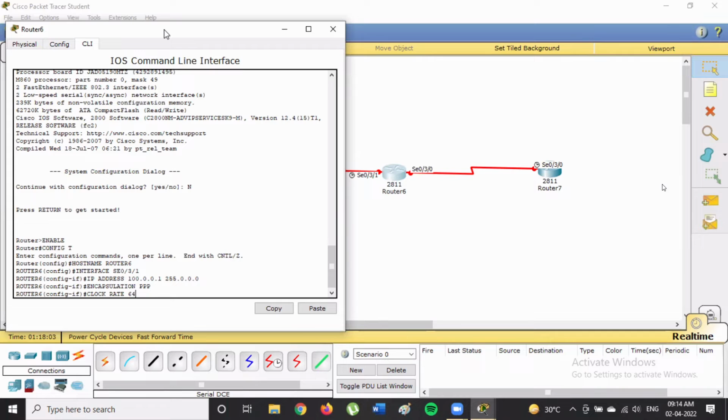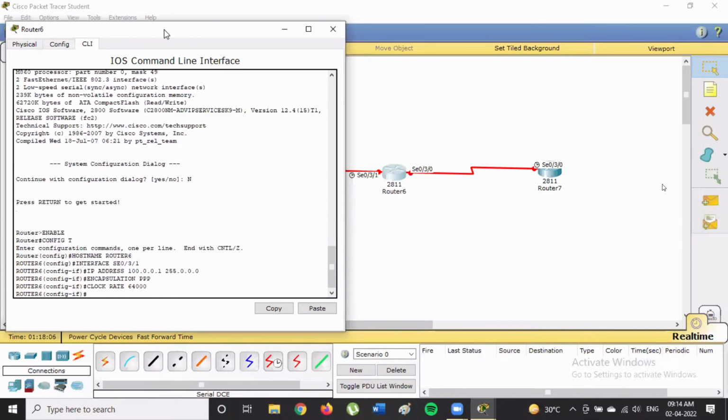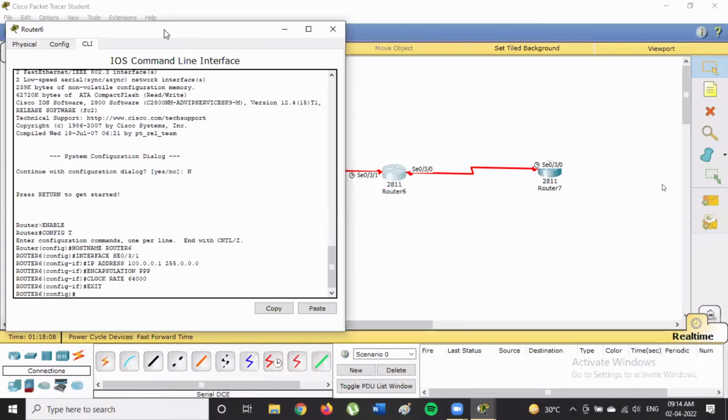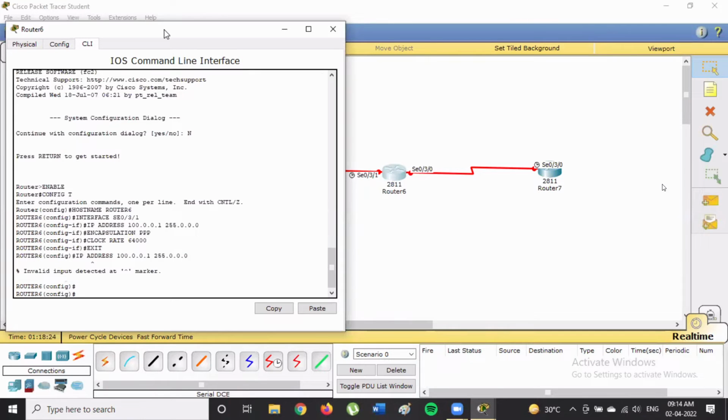Clock rate 64,000. Interface. You can do no shutdown. IP address is not configured. Okay, 100.0.0.1, right? Yes. First of all, go to the port.